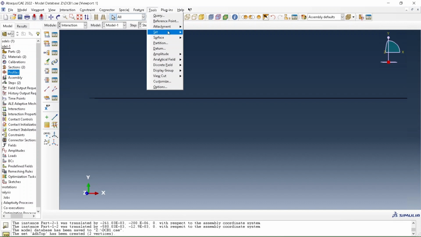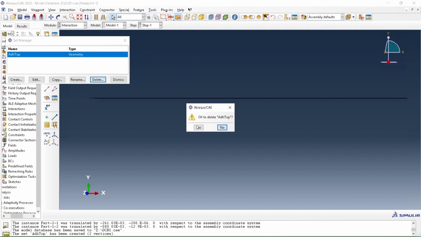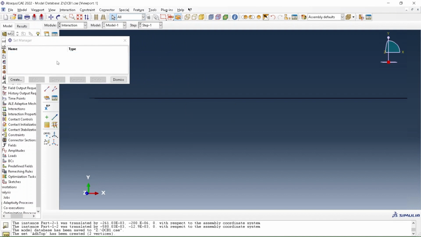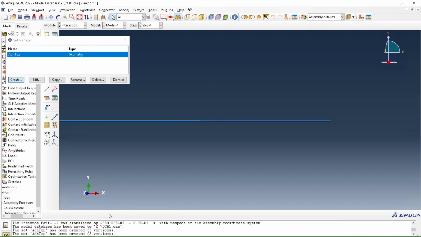Next, I go to Tools, Set, Manager, and what I want to do here, I'm going to delete this. What I want to do here is create two sets. One of the two nodes of the top surface of the adhesive layer and one of the two nodes on the bottom surface of the adhesive layer. So I'm going to click Create here, call this ADH top. Click on continue. And I'm going to select node 1 on the top and node 2 on the top. And I'm going to press done.